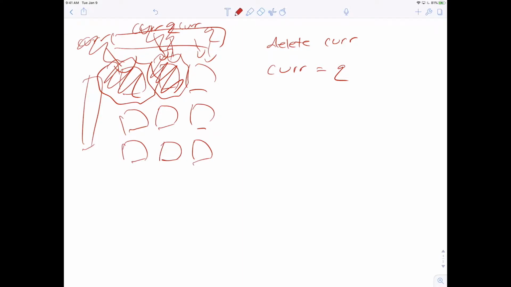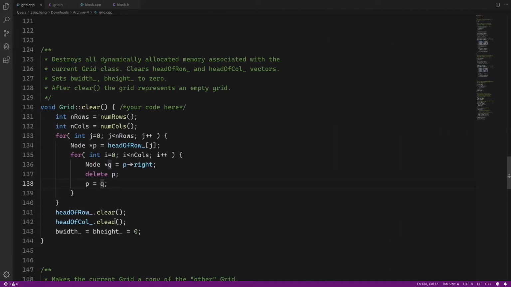Does that make sense? And then once you're done going through the row, it's going to move down to the next row and then to the next one until you're done. Yeah? It's pretty simple. Any questions on clear?